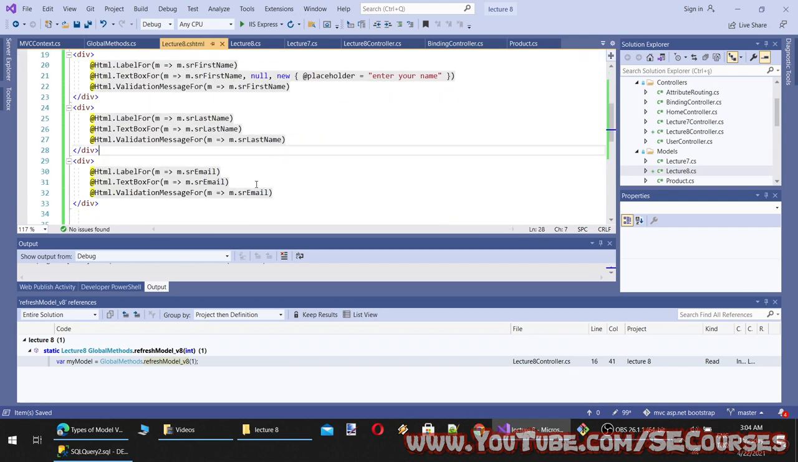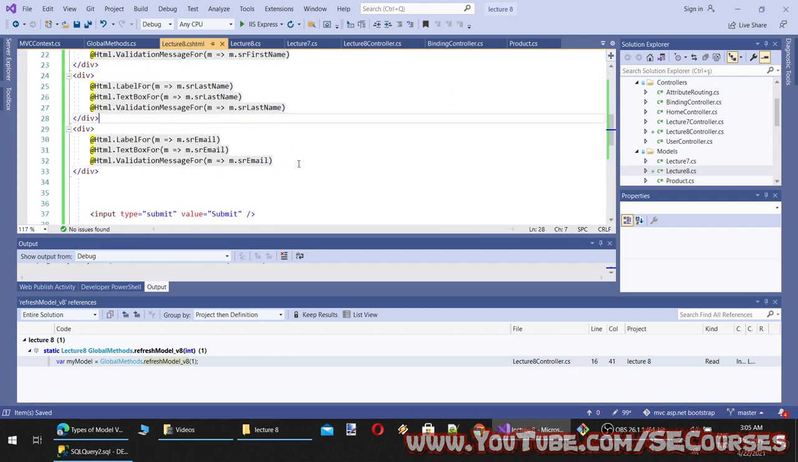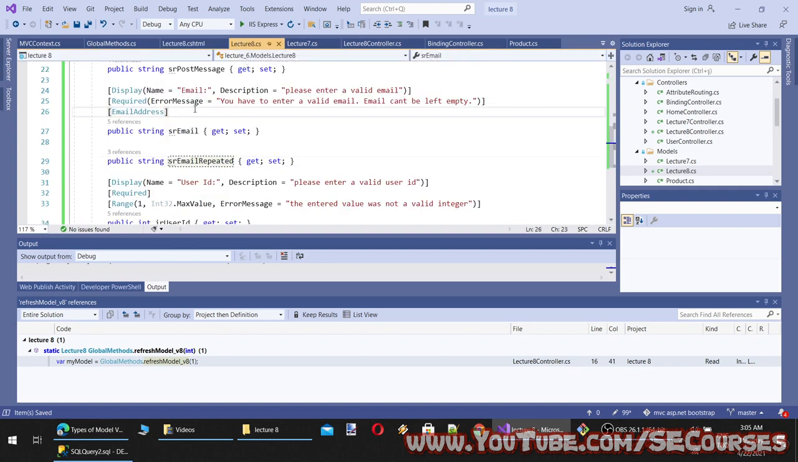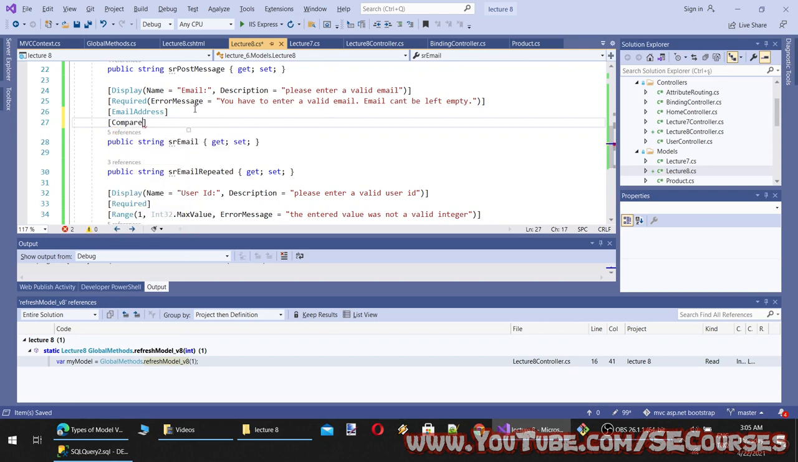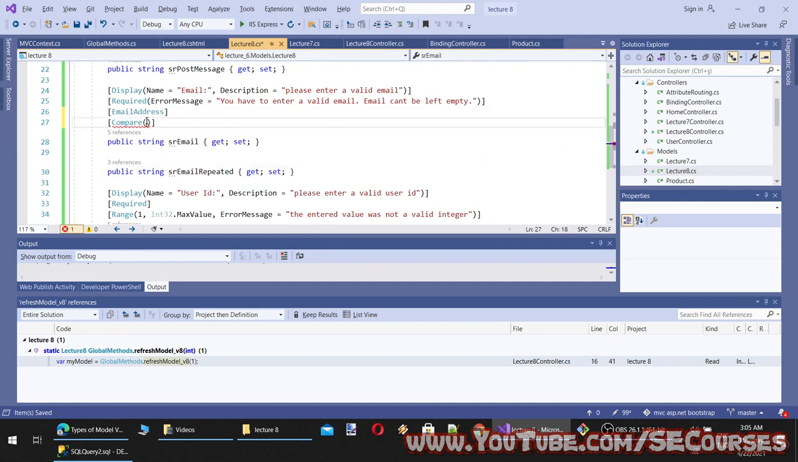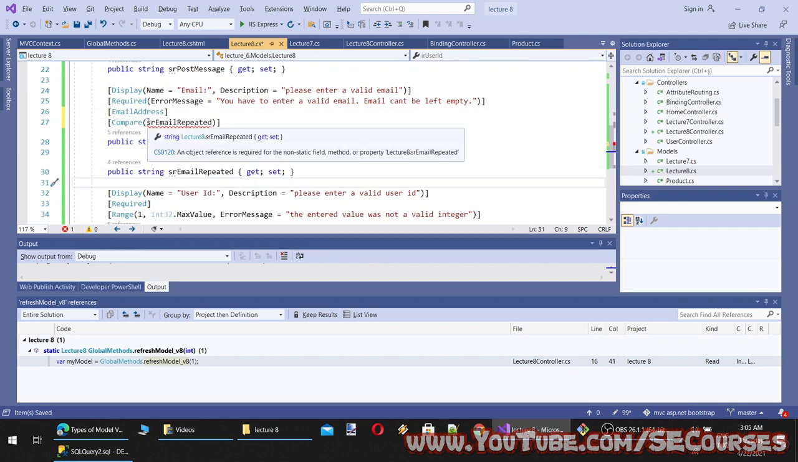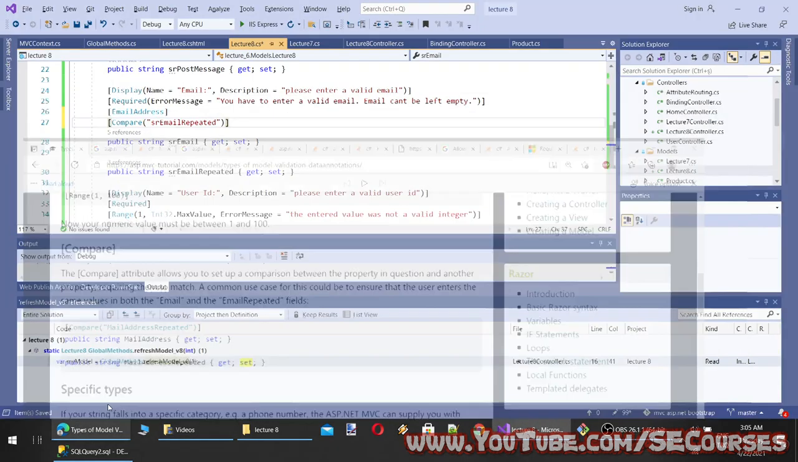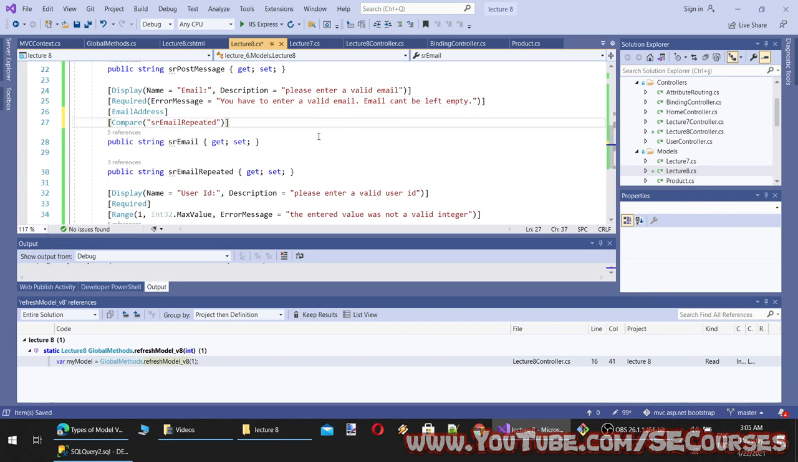And then we are going to generate an additional email parameter as email repeated, like this. And additionally, here we are going to add a compare, and it will take the other property. The other property will be email repeated, but it is expecting a string. Yes. Yeah, let's try if it will work or not.